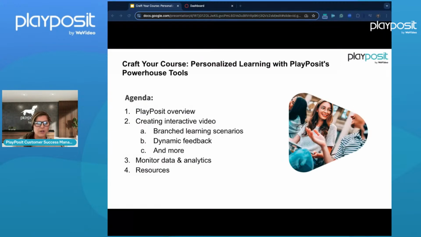Today, we are going to go through a really brief PlayPosit overview and then jump into the meat of our session today, which is looking at how to build in those personalized touches to further engage your learners with features such as branch learning scenarios, dynamic feedback, and more. We'll also take a look at the data and analytics that you'll be able to see on the back end as an instructor and some resources to help you with PlayPosit moving forward.